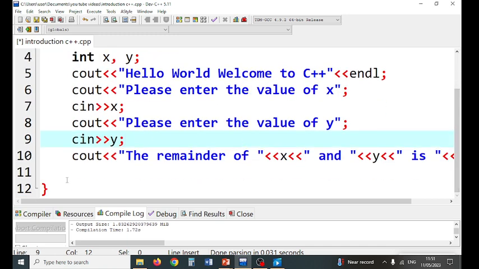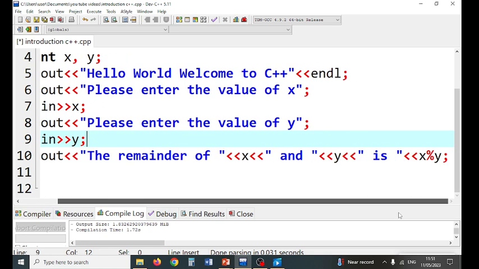Then after, you have here cout, the remainder of X. Now to pick the value of X that you have stored, that you have entered, it will put it there. And the value of Y that you have entered will be put there. Then after, it will return the modulo arithmetic. Any is possible. It could be modular arithmetic, division, multiplication, subtraction, anything. Let's leave it at that.